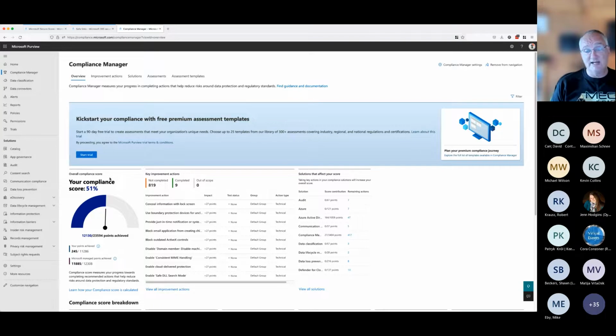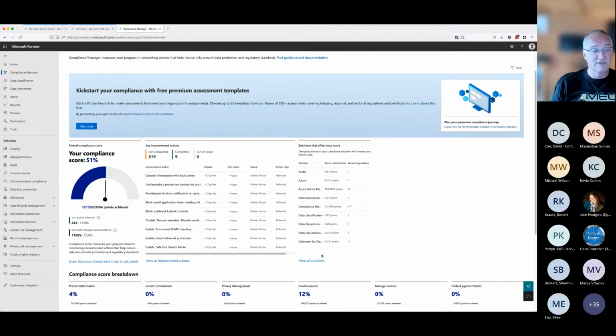Now, because I didn't do that, I'm only measuring against the Microsoft Data Protection baseline. You'll notice that there are a few things that are categorized differently here than they are in Secure Score. One is that the solutions are grouped differently. So whereas I had identity, devices, and apps for Secure Score, here I've got audit, Azure, Azure AD, and so on, right?